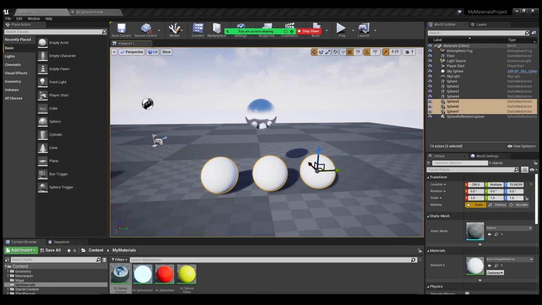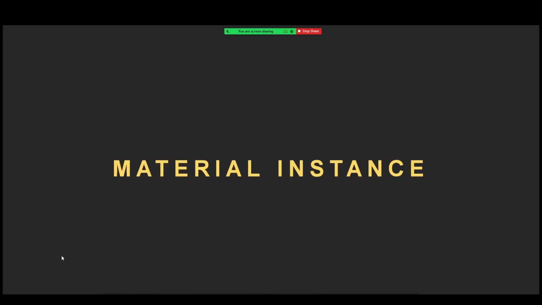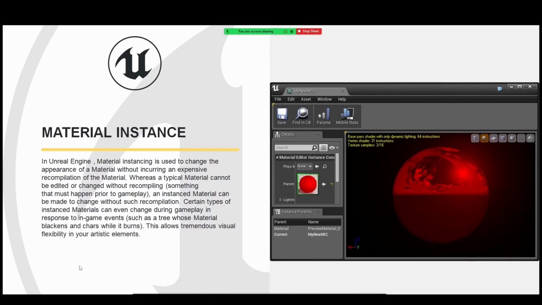Okay, now discussing the material instances. What do you mean by material instances here? See, in Unreal Engine, material instancing is used to change the appearance of the material without the expensive recompilation of the material. Let's say you have a parent material, and you can create a child from it, calling it a material instance. Keeping this parent material as the main material, I can change its properties through the material instances by converting them into a parameter.